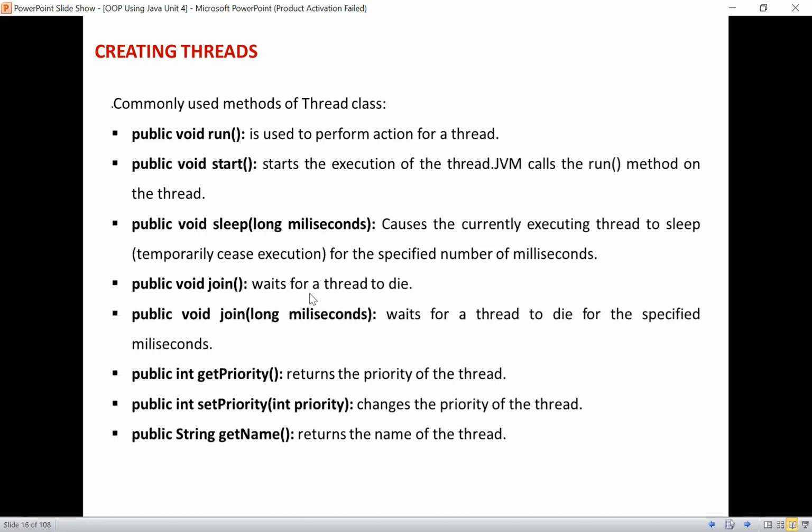The commonly used methods of the Thread class are, first, public void run. This is a method which is used to perform the action for a thread. Next, public void start. It starts the execution of the thread, and the Java Virtual Machine calls the run method on the thread. For starting the execution of the thread, we make use of public void start.